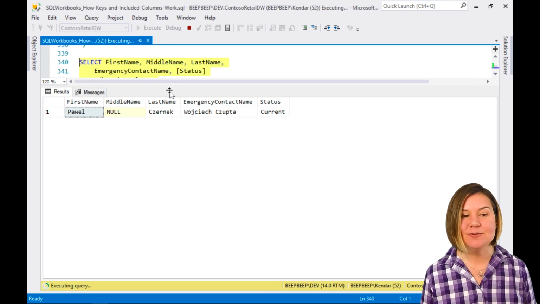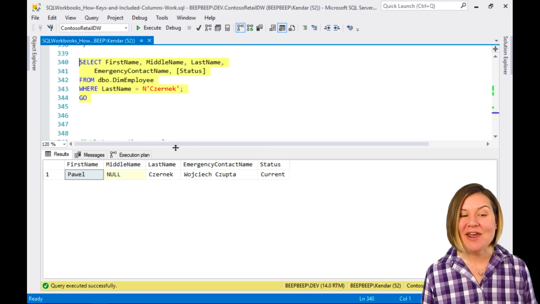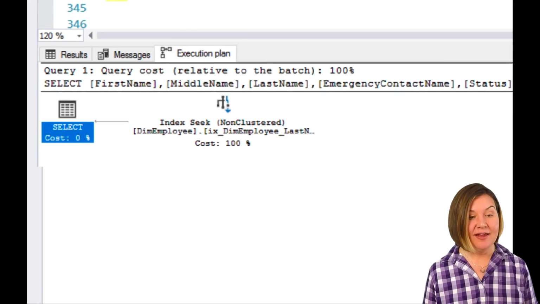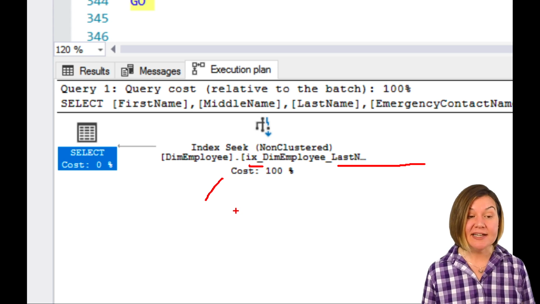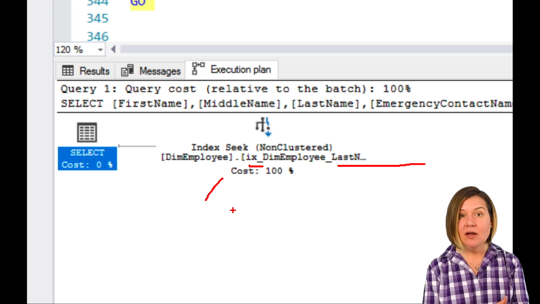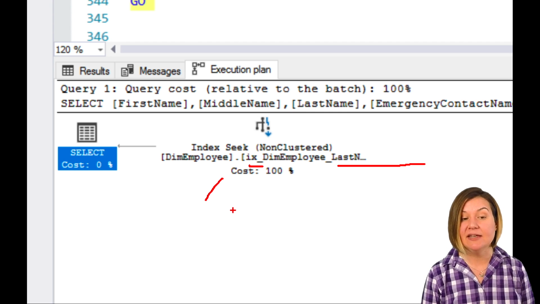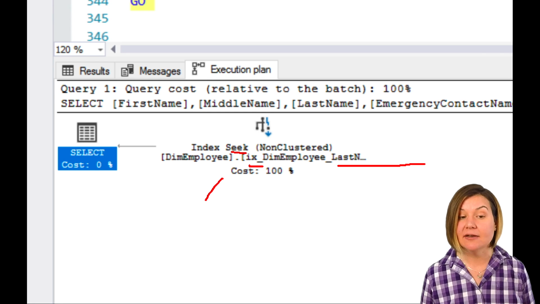When I execute this query, I find there is one row. There's only one employee with this last name. If I look at my execution plan, I can see that I only needed to use my non-clustered index. I only have 2 indexes on the table. IX dim employee, this is my non-clustered index. I didn't have to go look in the clustered index of the table for anything at all. Everything I needed was in that non-clustered index, and I was able to do a seek.